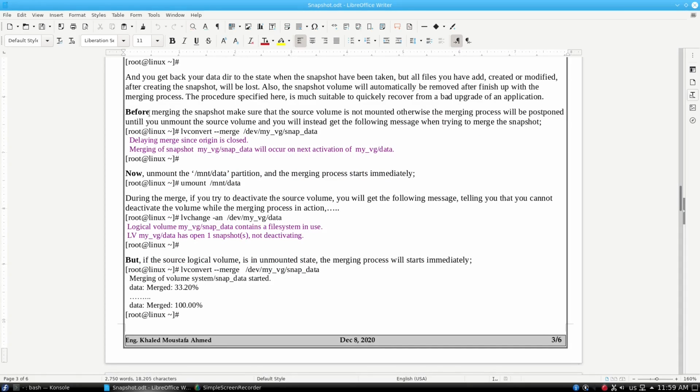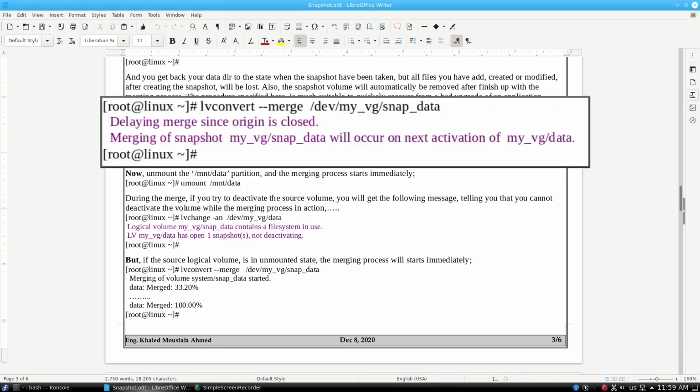Now, before merging a snapshot, make sure that the source volume is not mounted, otherwise the merging process will be postponed until you unmount the source logical volume, and you will instead get the following message when trying to merge the snapshot.